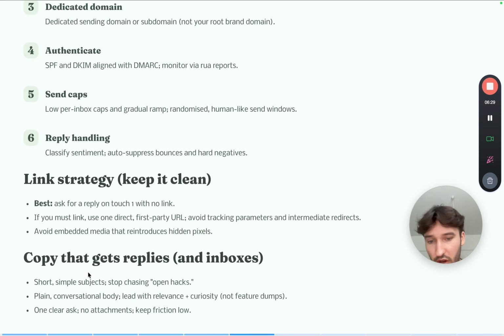And then try to use copy that gets replies. So short and simple copy is usually going to be better. Good, easy to understand offers that are cold optimized offers. And really low friction CTAs are going to be the best. Like sending through some free value, like a video, or doing some free work, they work really well.